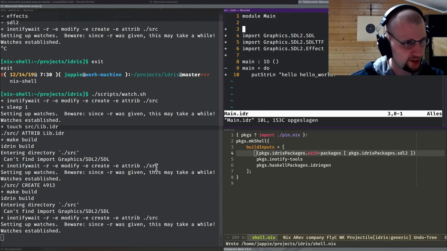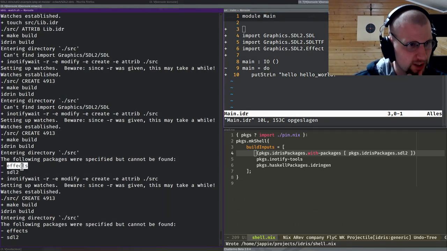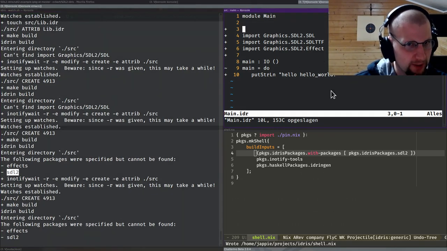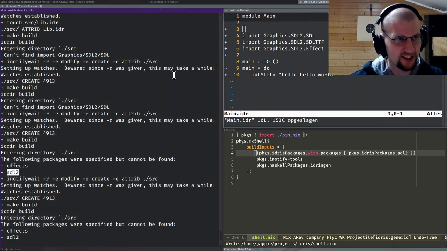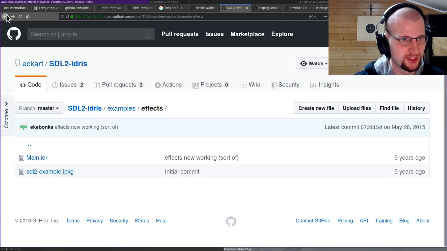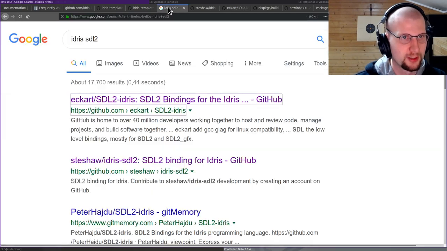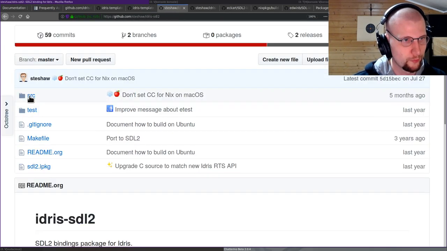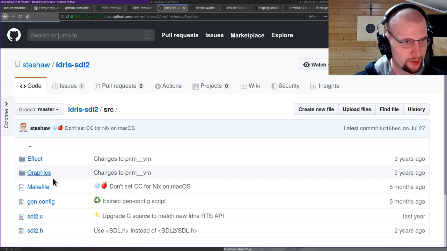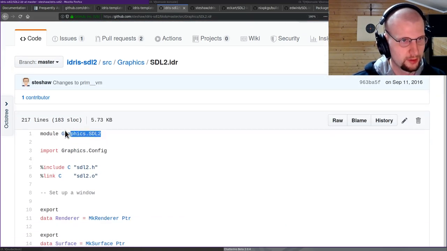Idris build, entering directory. Cannot import graphics SDL to SDL. That's a different error from cannot find effects SDL2. So we probably depend on SDL2, but we use the example from the other project. Maybe they have a different layout in the other SDL bindings. There are two, right? And we chose the wrong one. That's what I'm thinking right now. So we can just use whatever module they use. Graphics SDL2. How about that? Import graphics SDL2.